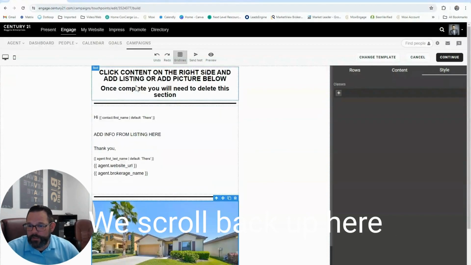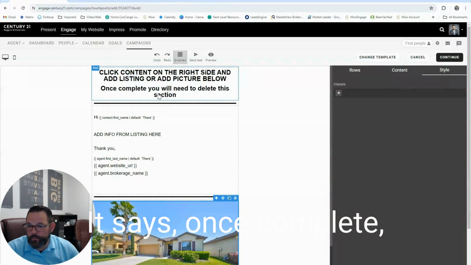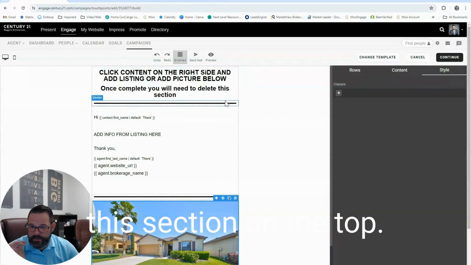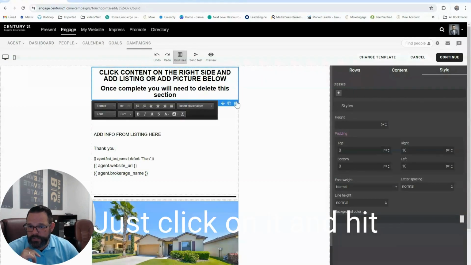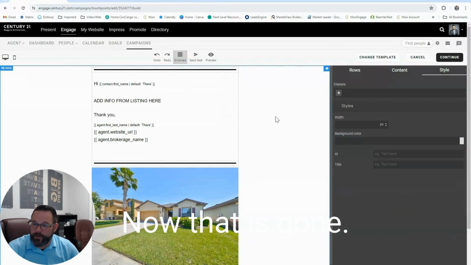We scroll back up here and you're going to notice after it says click on the content and add your listing, it says once complete, you will need to delete this section. To delete this section on the top, just click on it and hit this little trash can that's on the bottom right. Now that is gone.